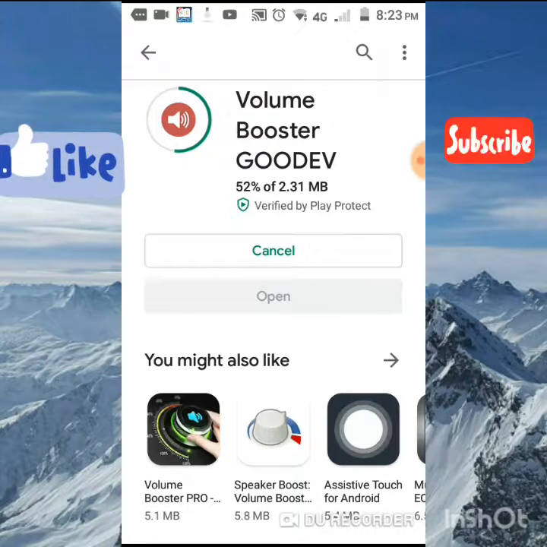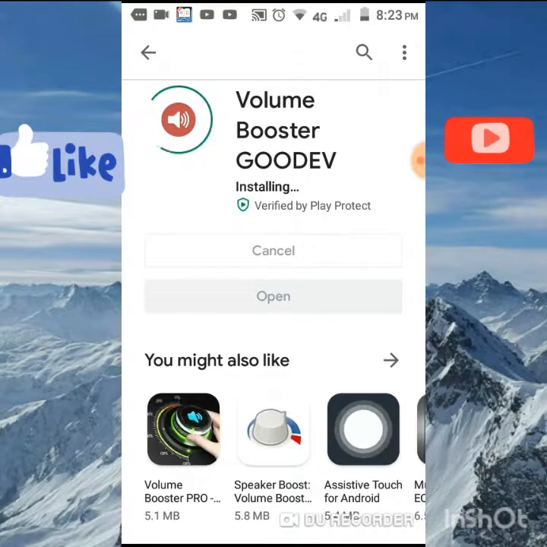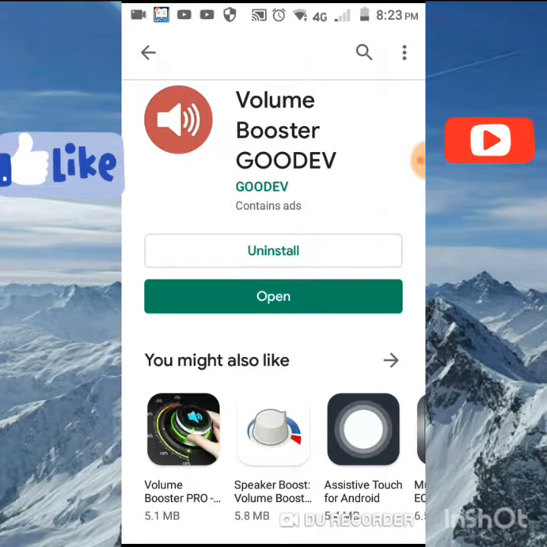Friends, again I want to make you sure that you just have to install volume booster goodev, not others, because it is the most trusted application in the Google Play Store in terms of increasing the volume. So let's start. Guys, when you install this application, you are given the option of open after this application is installed. You have to be very careful because it is quite dangerous to your mobile also, because I will say that when the user interface of this application is shown. So let's open it.